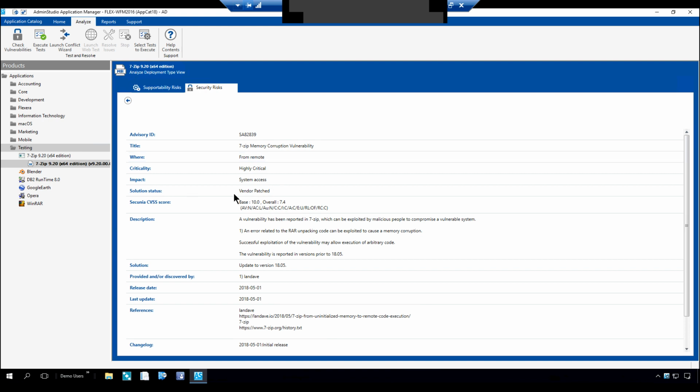Another important piece is solution status. How do we fix this problem, right? In this case, vendor patch: there is an update. You can see down here where it says solution, update to this version, and it addresses it. So in my case, I'm probably not going to spend any more time trying to package, customize and publish 7-Zip 9.20. Why don't we go to 18.05 and I can address that issue there. You can also see other information about the vulnerability, like CVSS scores if you're familiar with them, which show how serious the vulnerability is, and the references about it.